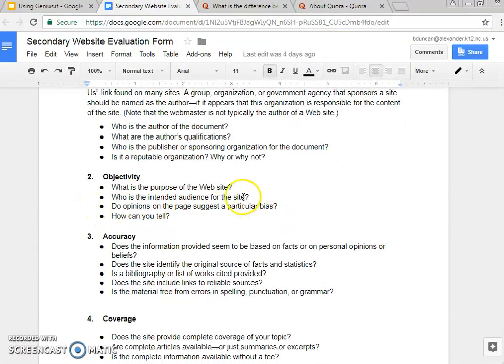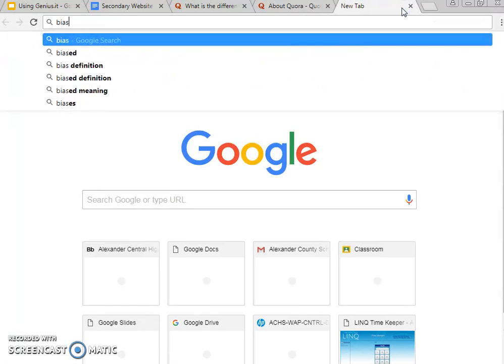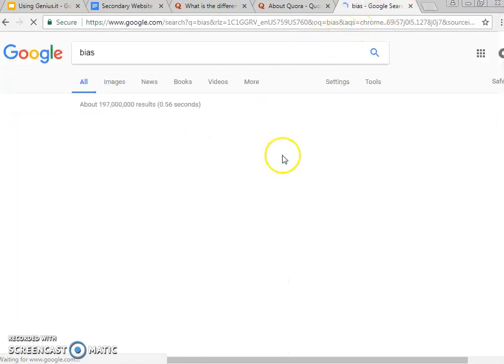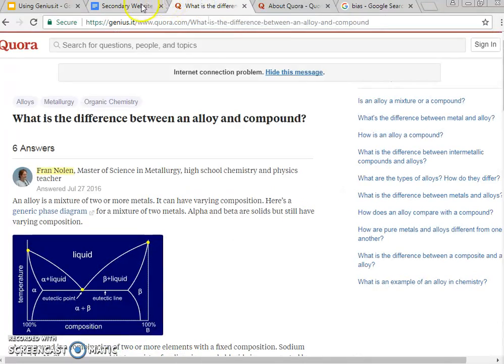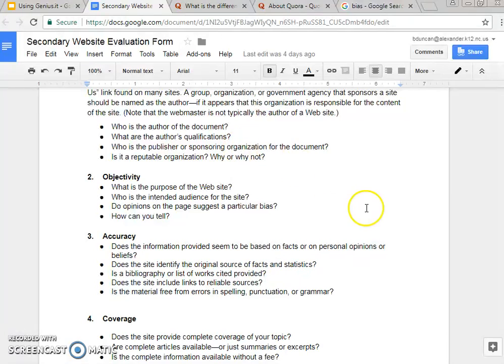Who is the intended audience? Curious people. Do opinions on the page suggest a particular bias? So what is bias exactly? I've heard of that. It is prejudice in favor of or against one thing, person, group compared to another, usually in a way considered to be unfair. So this seems to be just about asking questions. There does not seem to be a particular bias inherent in it.